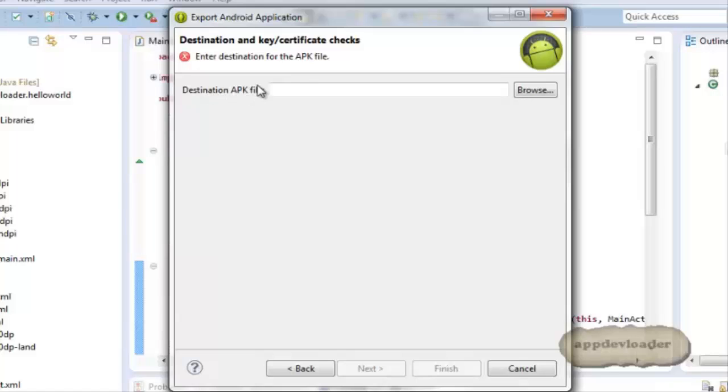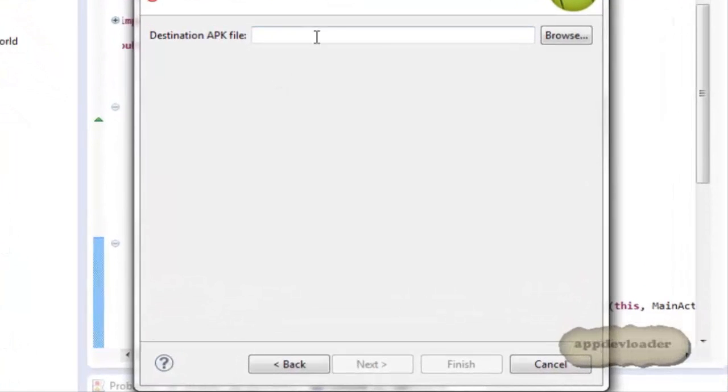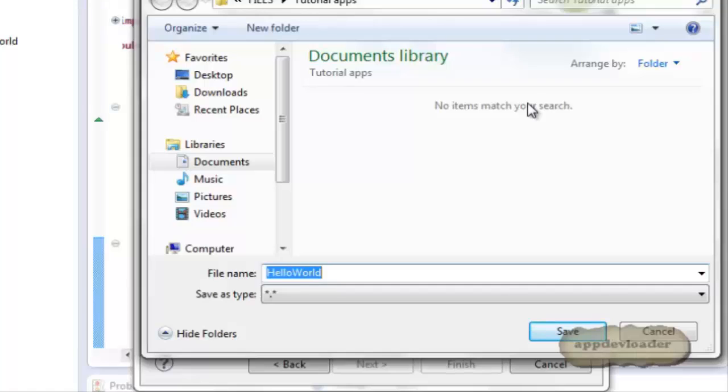Now this is the destination where your application will be exported, your APK file, where your hello world application or SMS application will be exported to. It is recommended that you export the APK file to the same directory where your key store file is located. So you browse the folder, this is the same folder, but it's just like no other document has been saved there before. So in the same folder, this is your file name, hello world.